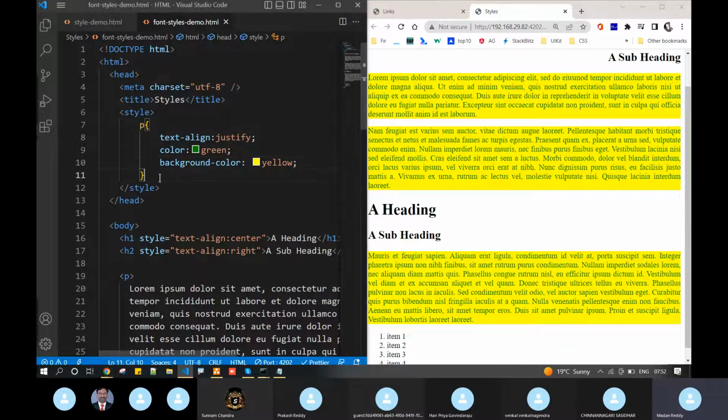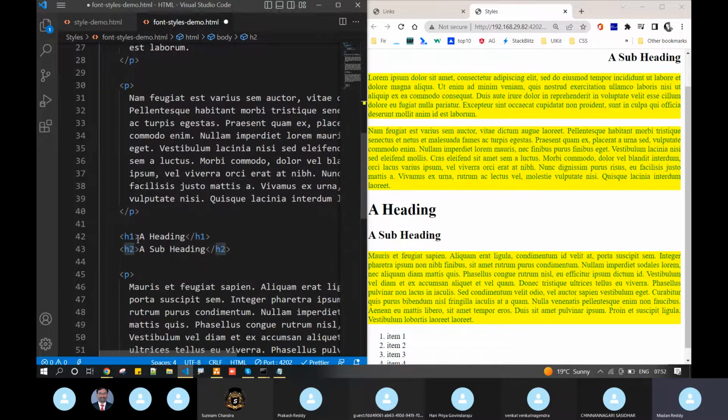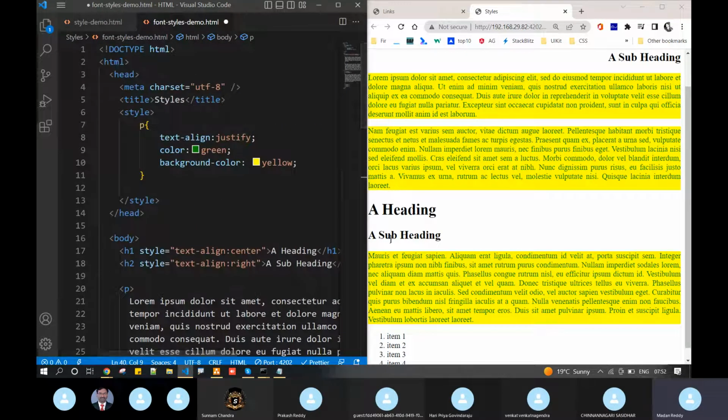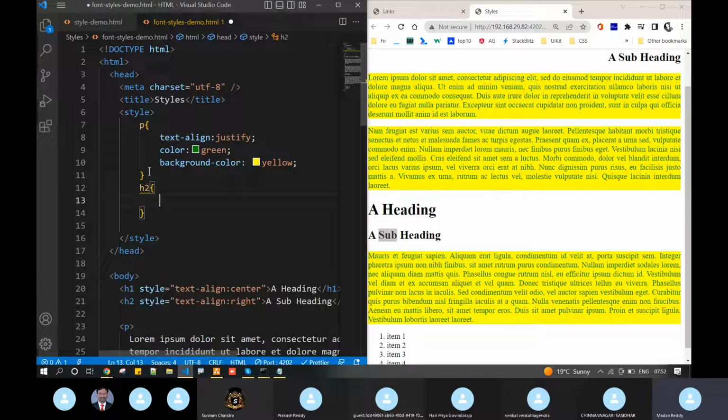Otherwise, let me come to the H2 tags, which are available in this document. H2 in the sense, these are the subheadings. Whatever the H2 related elements, I want to make the text alignment of those elements be in the right position. See that, the subheading.